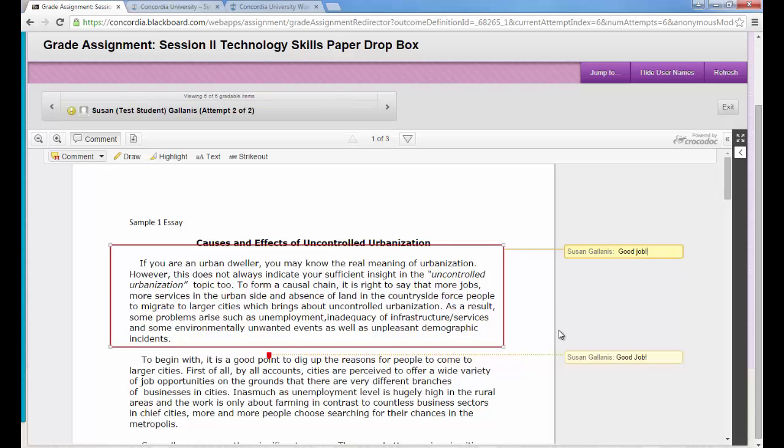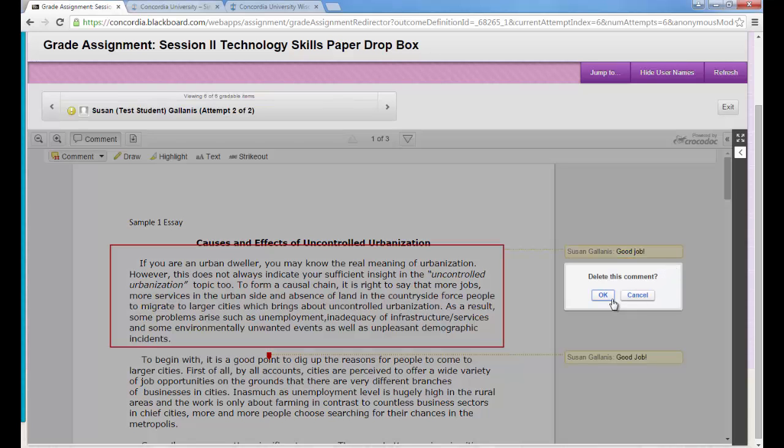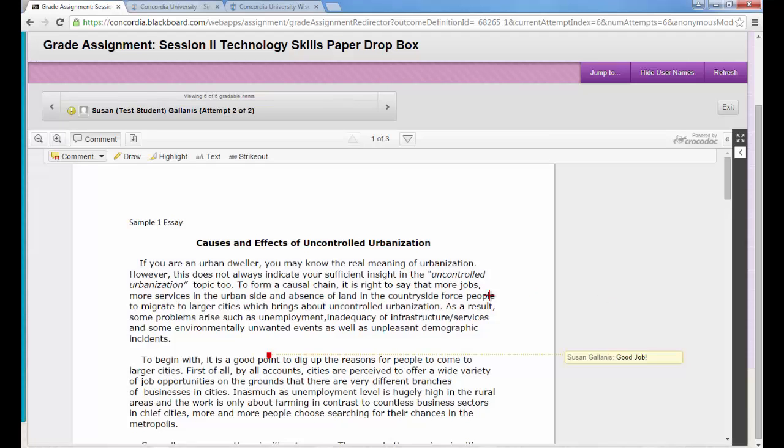If I do make a comment of some kind and I want to delete it, I can just hover my mouse. I'll see this delete button, and I can just hit delete and click OK. And I can go and make my comments throughout the paper. I can also highlight. If I click the highlight button, I have my choice of some different colors, and then I can highlight over the text as I choose. There are other types of comments and text you can make, and I'll let you explore those, and you can contact the CELT if you do have any questions.